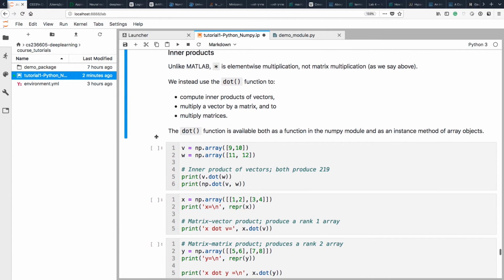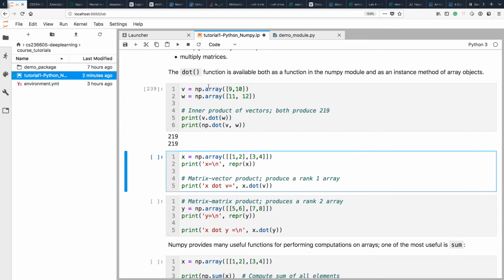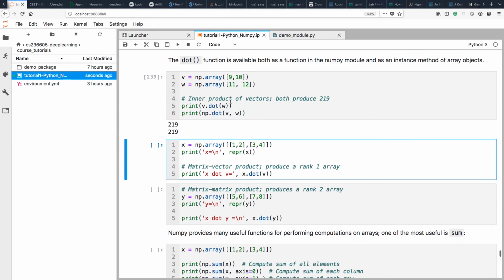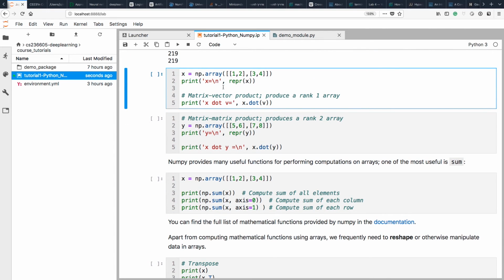Okay, so this is what I just said. Here are some examples quickly. You can see here two vectors, and you dot them. Notice that they're rank 1, but you can still compute an inner product, even though it's not clear if they're row or column, because they're both, and it will do the right thing.